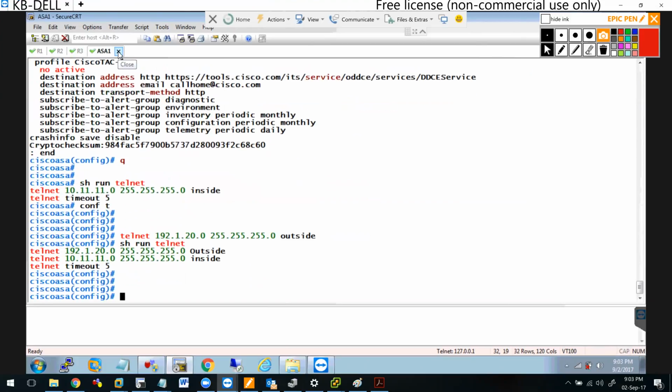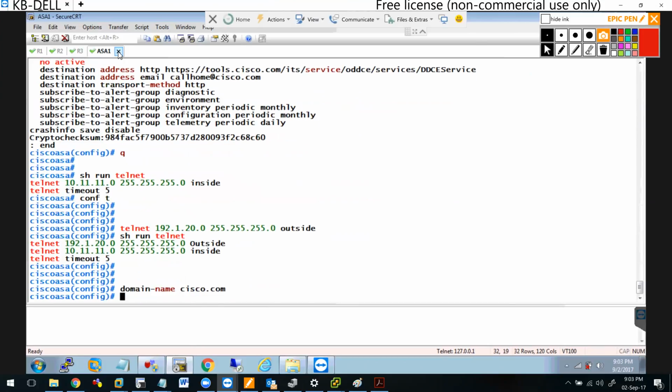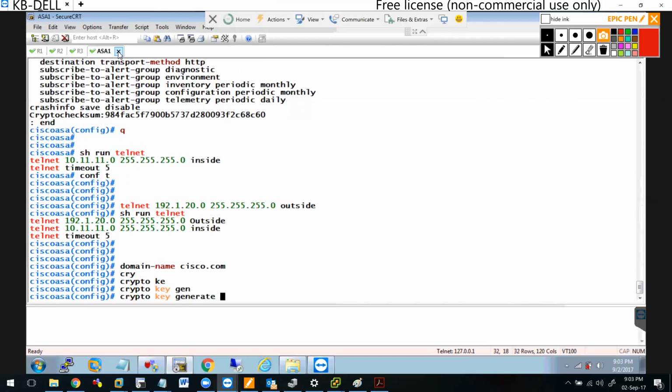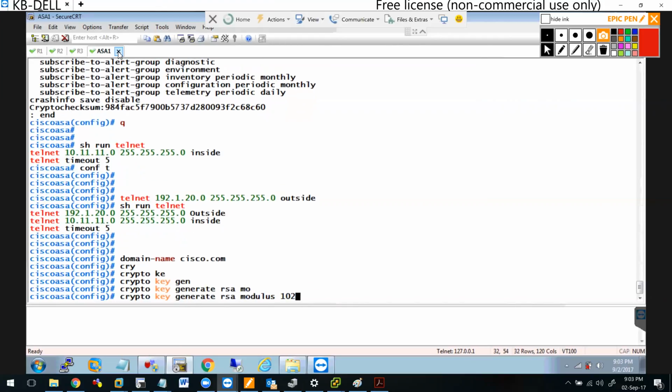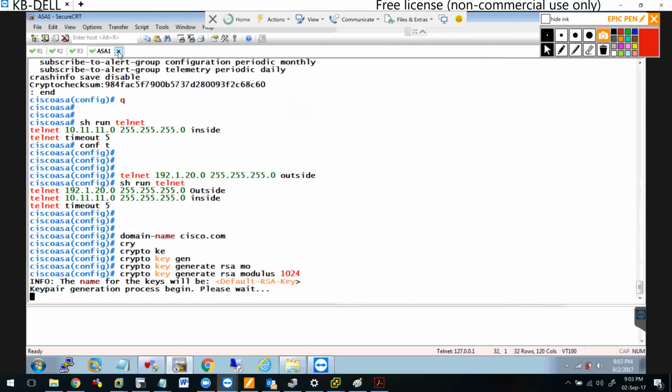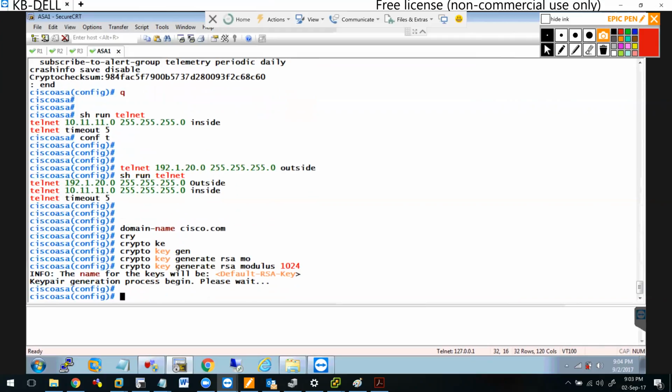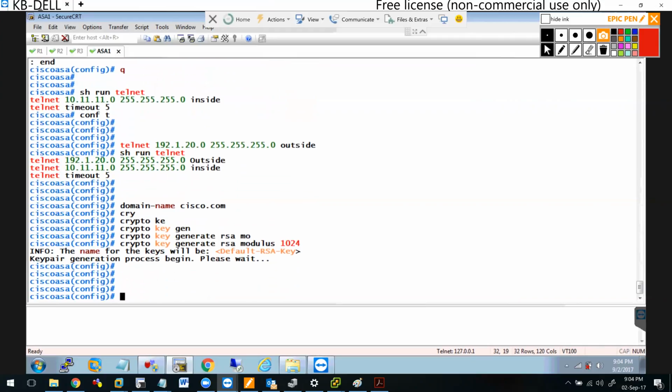In order to do SSH, a couple of things that you need to do first. First of all, generate the key. So I'll say domain-name cisco.com, crypto key generate RSA modulus 1024. Enter. It'll create the key for you. Now you can do SSH. All right. Once the key is generated, now I can enable SSH even on the outside interface.